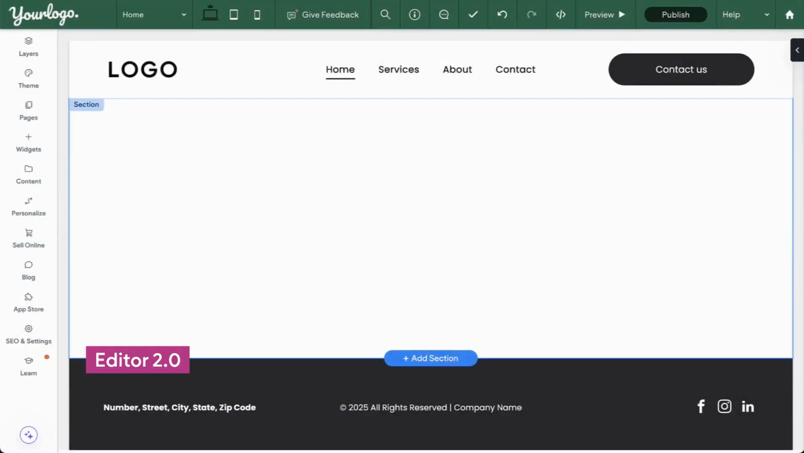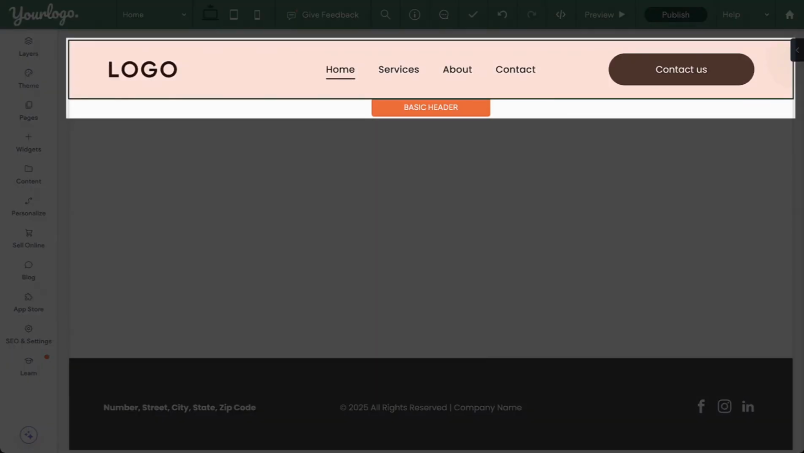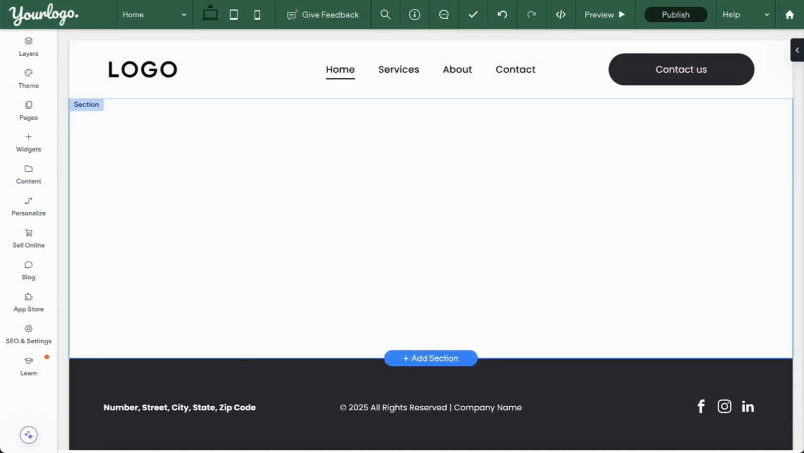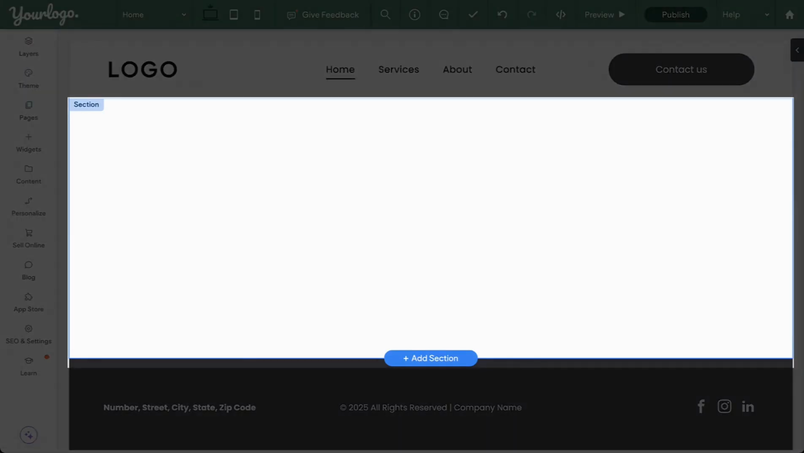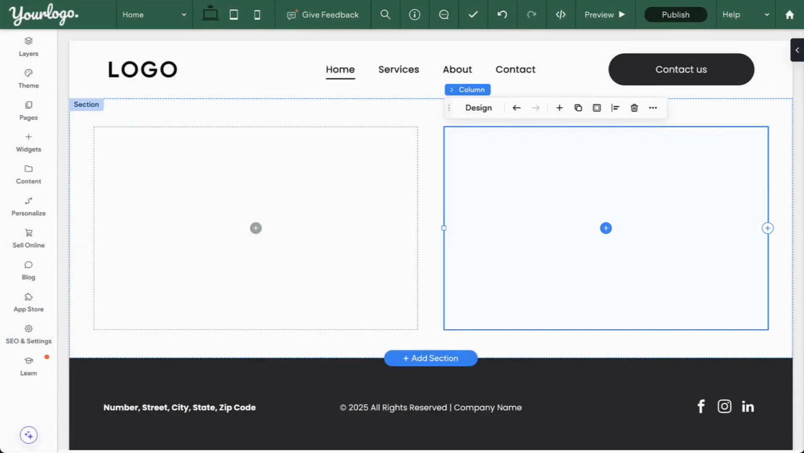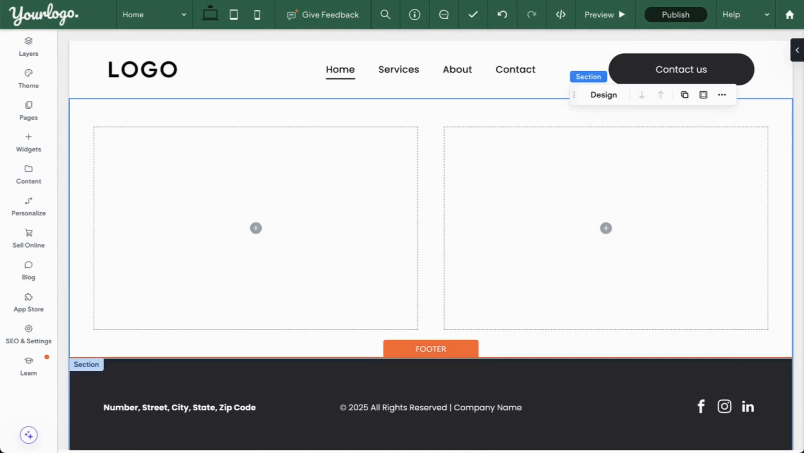Now let's look at Editor 2.0's canvas. Starting from the top, you'll notice a header. In Editor 2.0, you can choose to configure either a basic header or an advanced one. Later in the course, we'll explore the differences between them and help you decide when to use each. In Editor 2.0, instead of rows, you'll be working with sections. While the terminology is different, they function in much the same way. Just like with rows, inside sections you'll find columns. These columns will hold all the widgets for your site, just like in the Classic Editor. And then at the bottom of the page, you'll find the footer.